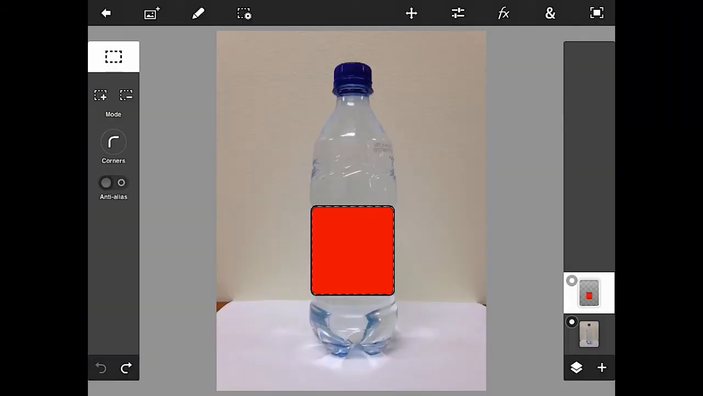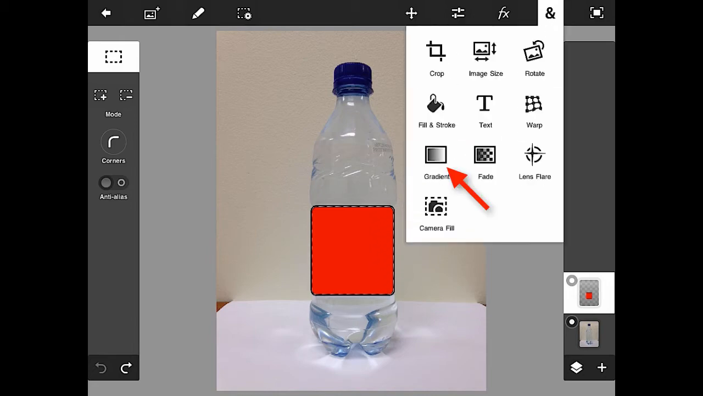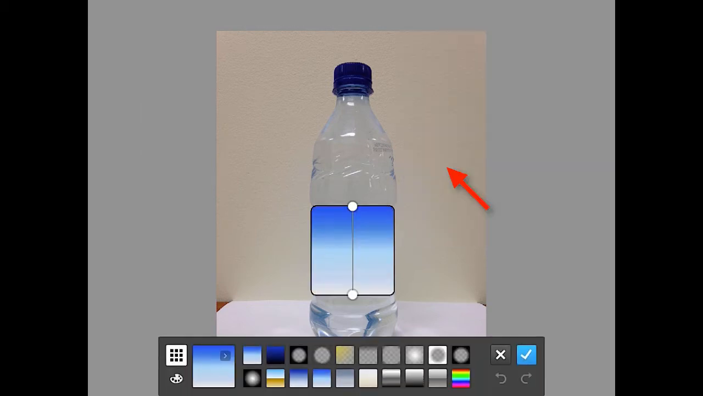In this lesson, we're going to continue on with my water bottle. Where I left the water bottle last time was a solid color in for the label. I'm going to change that. If you notice, I still have the selection present up on the label itself, and we're going to actually work with gradients. As I go down through the More menu, I will hit upon the Gradient tab.